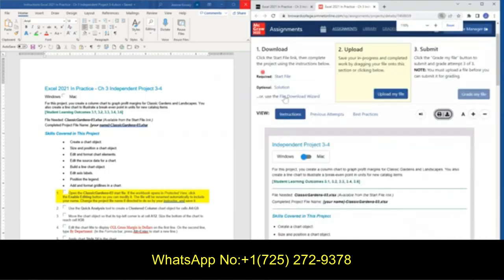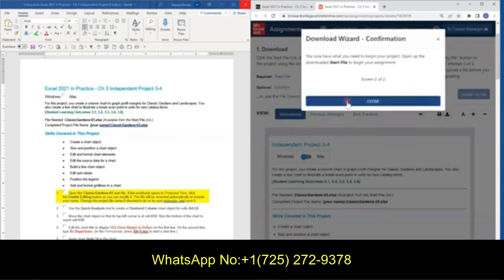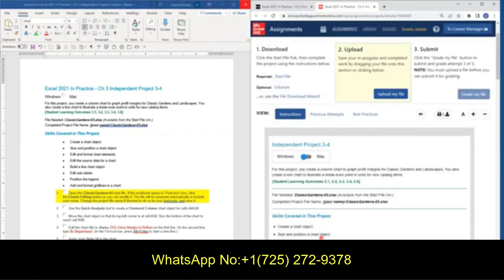Now the start files here, the solution, and you can use File Download Wizard. I usually do the File Download Wizard, but if you ever see a button next to Start File called Resources, you really have to click on that separately. That's usually an extra picture or an extra file that needs to be included that does not come down with the File Download Wizard. So I'm going to use the File Download Wizard in this case.